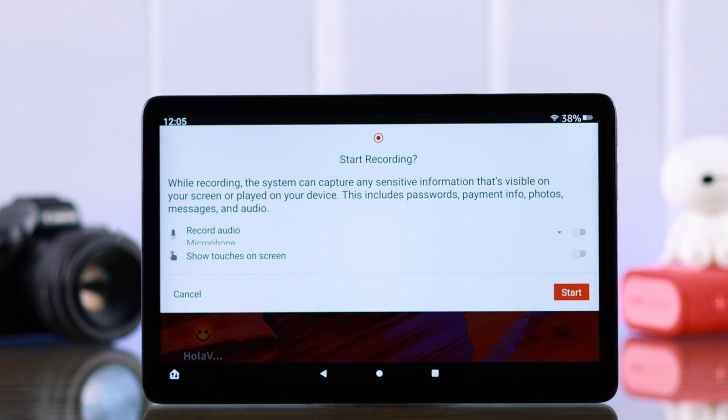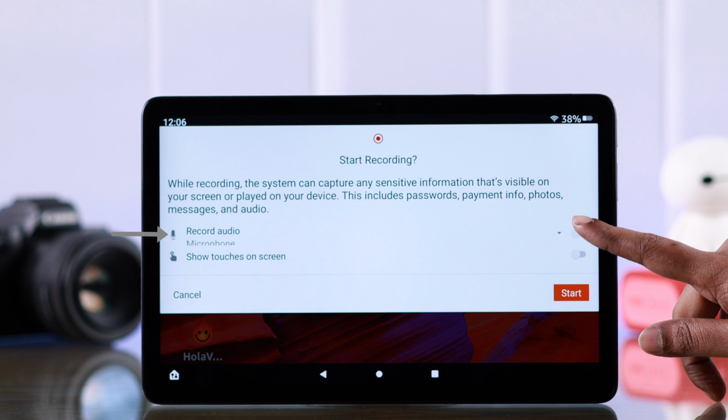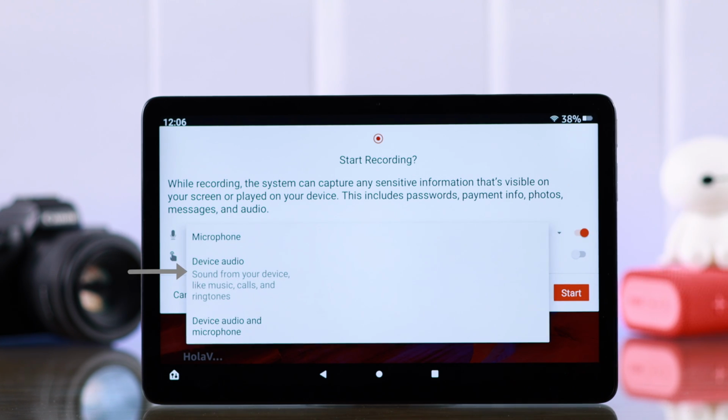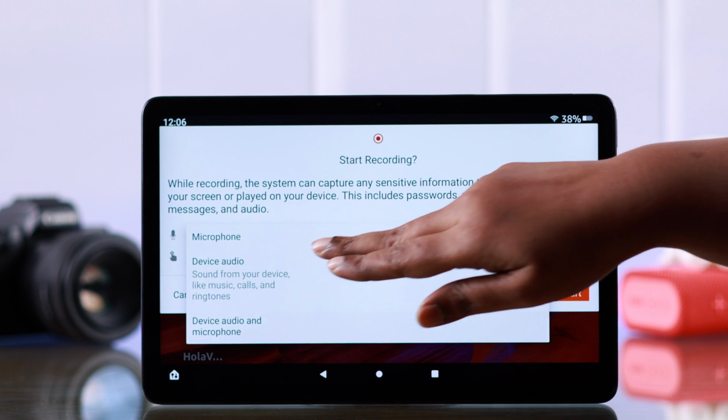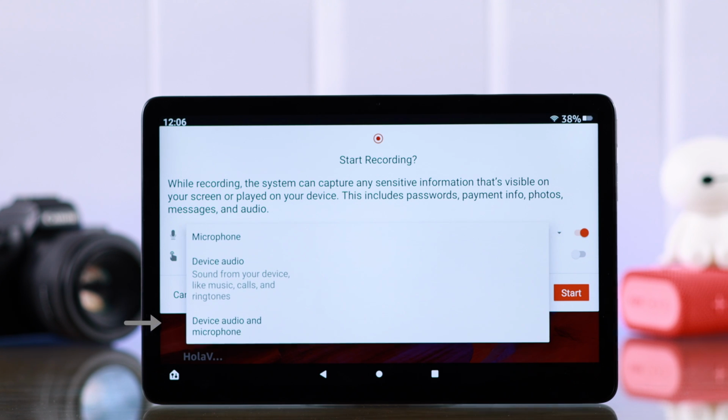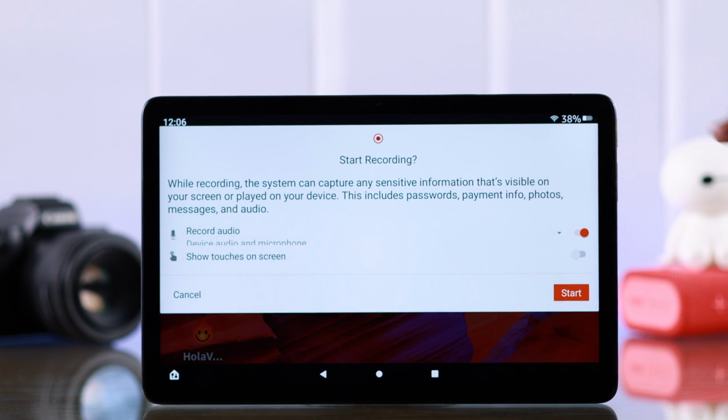Now if you want to record audio with your screen recording, toggle this option on, tap on this arrow. Now if you want to record only the sound from your device, tap on it. Want to record both your own voice, ambience, and the device sound? From this arrow, tap on device audio and microphone.